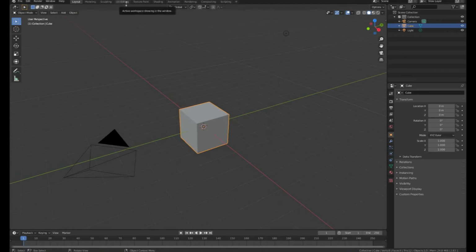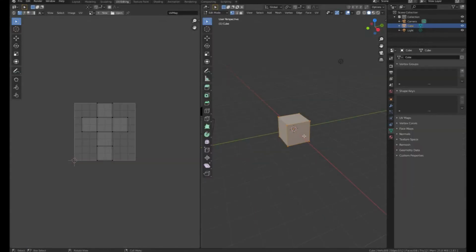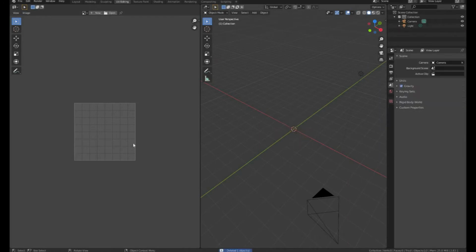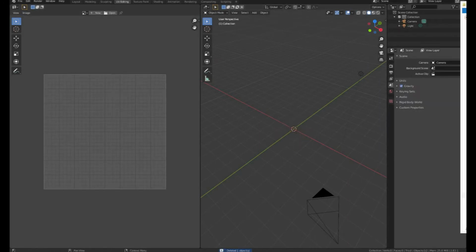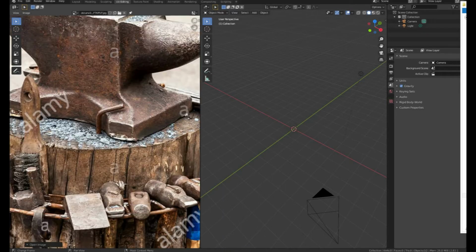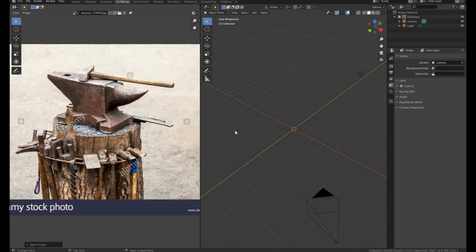So this week we had a look at a simple blacksmith scene with the intent of focusing on high poly modeling techniques. So for now I'm just going to go into the UV editing mode. Don't need an object, delete that one. The reason I'm in UV editing is so I can just grab our intended reference image, drag it in, and look at it that way.